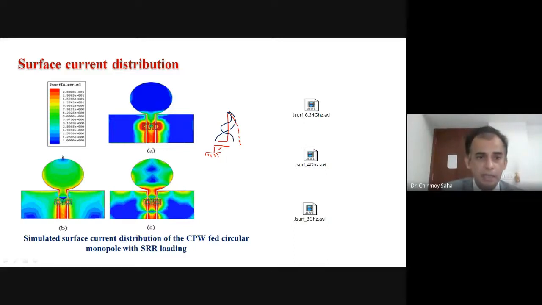You see there is a null here, and this is very red here. So this is a null and this is a maxima, which was corresponding to the first case I was talking about. This is the monopole, and the current is like this. So at this point you have the maxima, right?